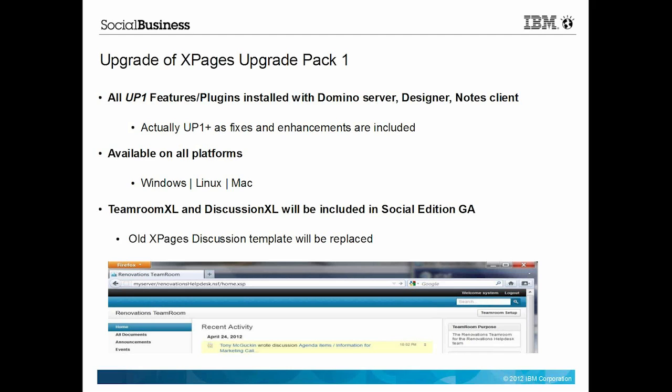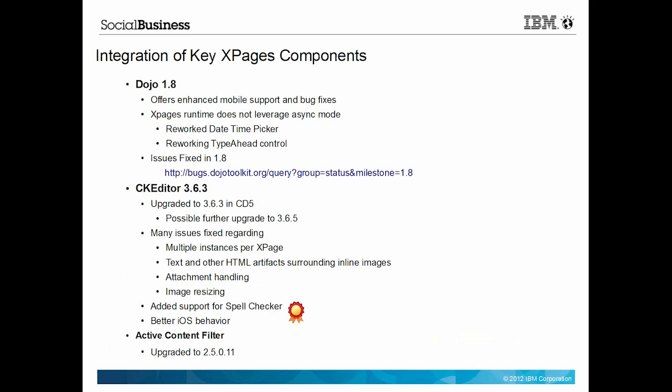Since 8.5.1 we always had an XPages discussion template, and this will simply be superseded. Notice that version, I'm kind of proud to say, in one sense has been upgraded to the extent that it's no longer relevant, and that the new Discussion XL template effectively becomes our discussion template going forward. So new discussion templates are available out of the box in Social Edition. Also a good time maybe to talk about our key components.